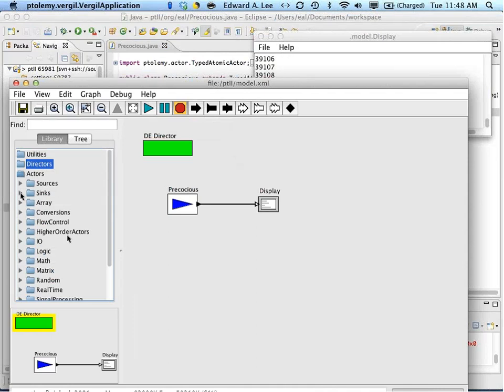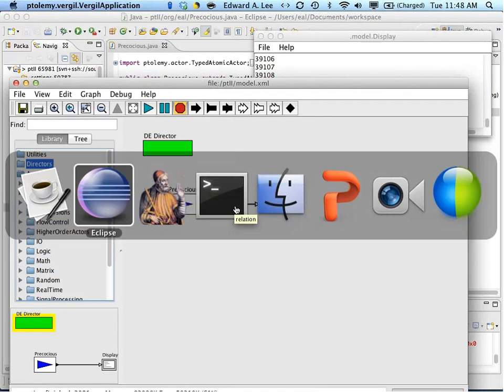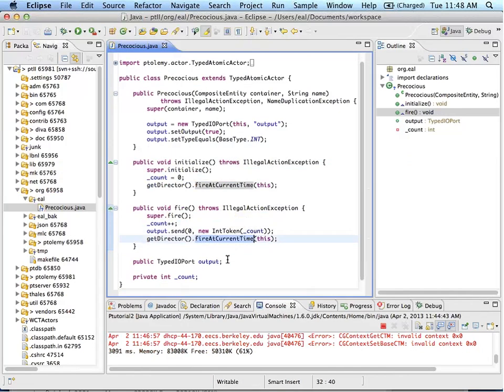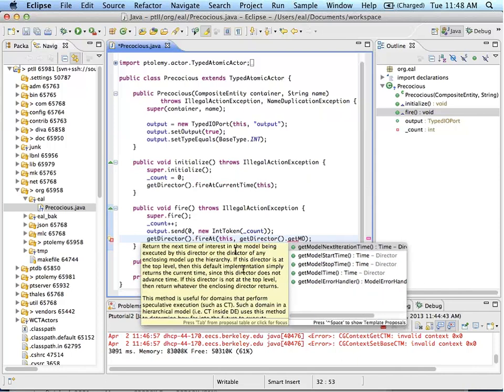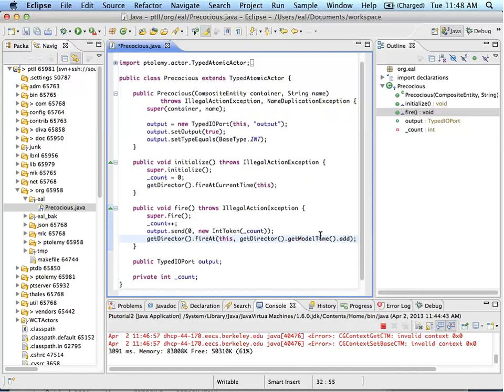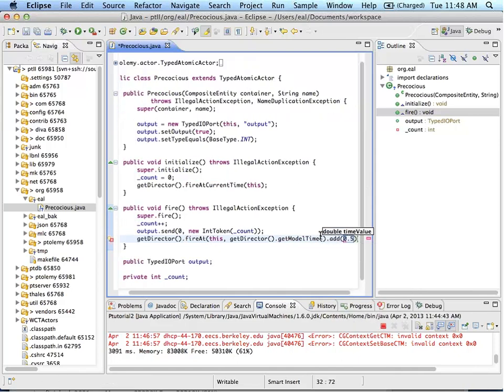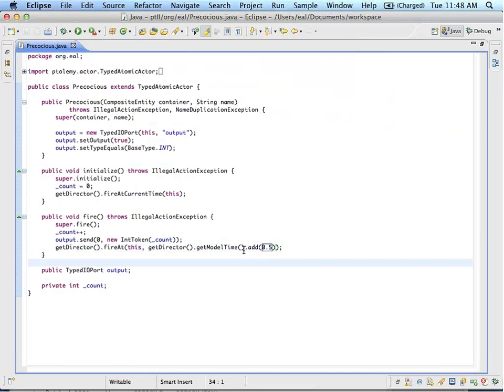If you remember, last time I talked about the superdense model of time in Ptolemy, what's happening is we're getting an infinite sequence of events at time 0 coming out of this actor. So I don't really want to fire at current time in the fire method. I want to fire at a future time. For example, I could say fire this actor at the current time plus some number, say 0.5, okay? So there, that's requesting a firing at the current time plus 0.5.